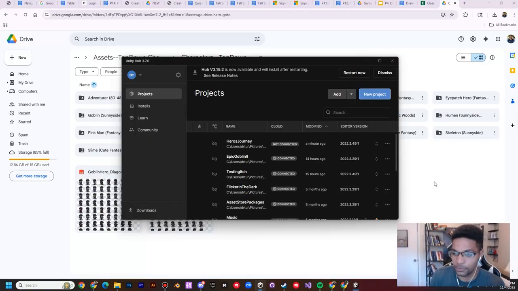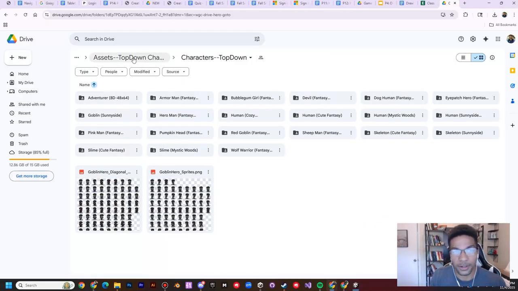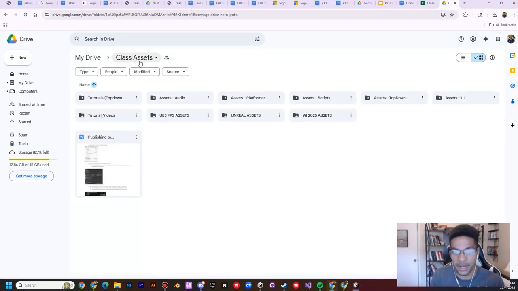So getting right into it, on Canvas at the top of the modules page, you'll see the class assets folder, which has a bunch of royalty-free, no copyright assets that I found online. For this one, we're just going to need a sprite. You can use whatever sprite you want to use, something you made, something you found on the internet yourself.